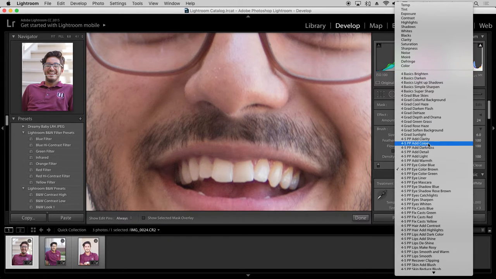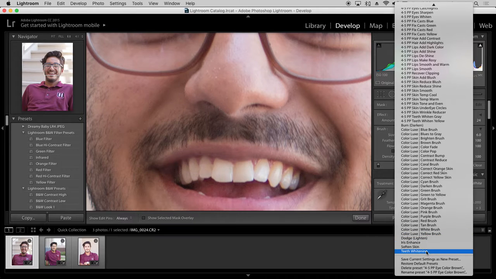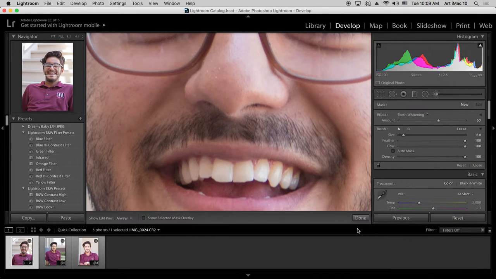And for this one, there should be one, if we skim all the way to the bottom, that says teeth whitening. I click on that. I'm able to come in here and I can go in and paint. So if I wanna see really good detail on where I'm painting, you have the show selected mask overlay option at the bottom here. You can check that on and it brings up that red. So it shows you exactly where you're painting.